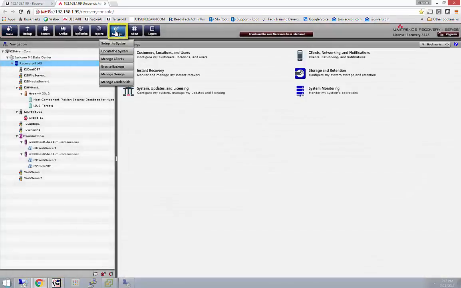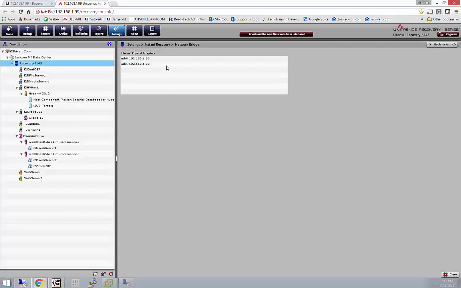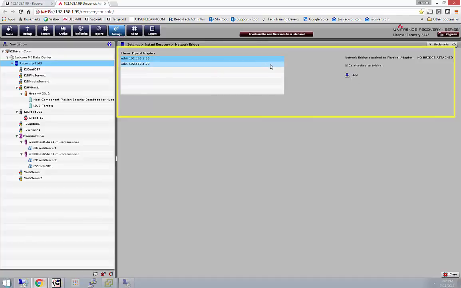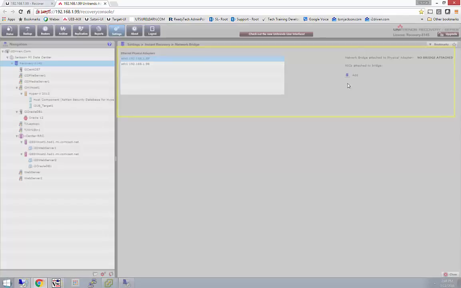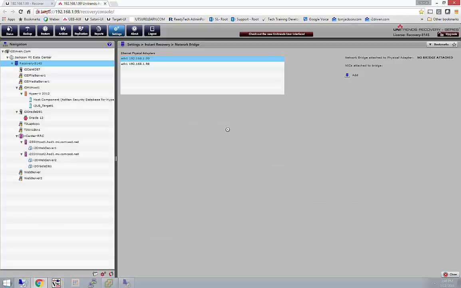Under your settings for instant recovery, you'll notice options for your network bridge and your virtual network. You need to make sure you configure these things. You need to make sure that you add a virtual bridge to your ETH0. I have not done this here on my physical 814. I've never taken a machine live yet, but maybe it's a good idea to go ahead and invoke this now. So now I'm able to go live if I ever need to go live with these machines.